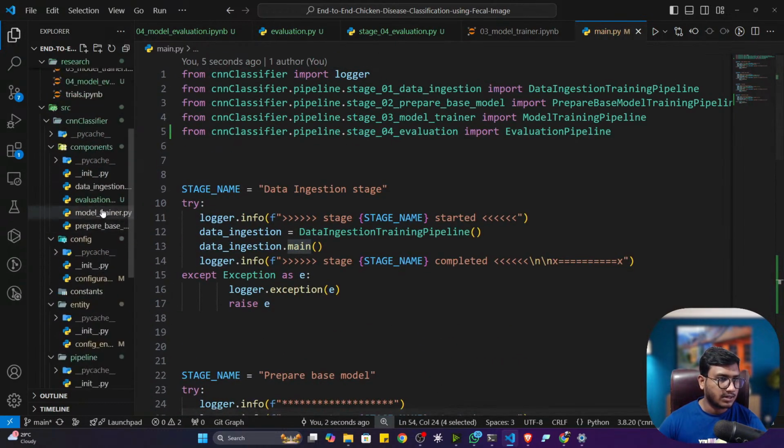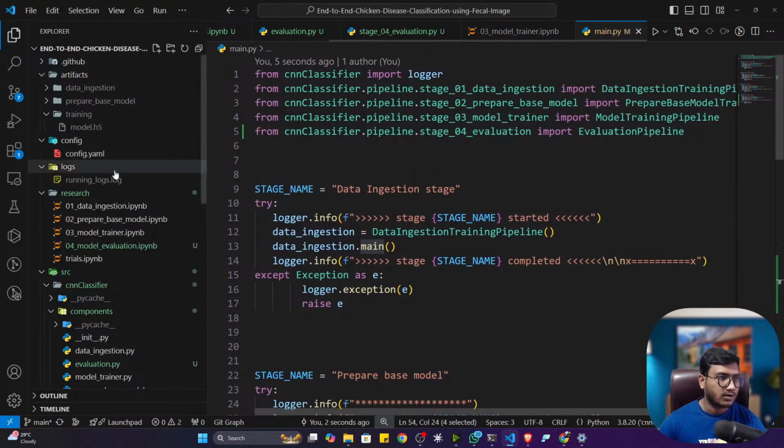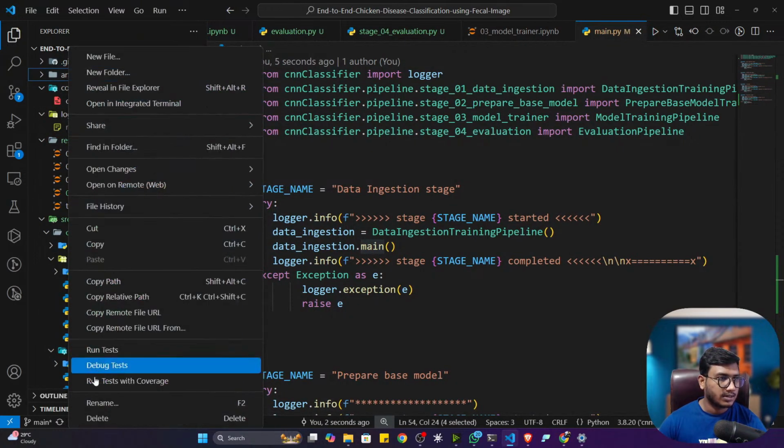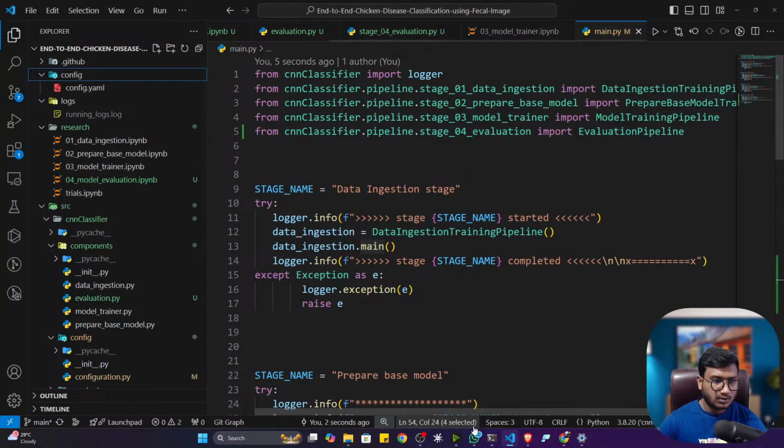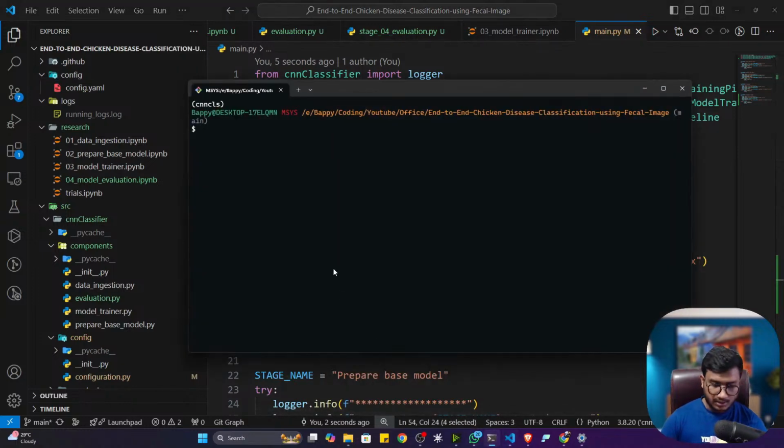Now let me execute and show you whether everything is working fine or not. So I can delete the artifact. Now let me open up my terminal and execute python main.py. So first of all, it will ingest the data, prepare the base model, do model training, and evaluation.